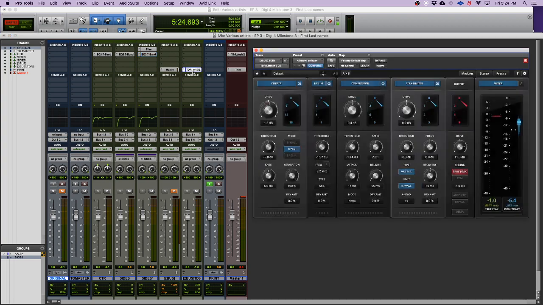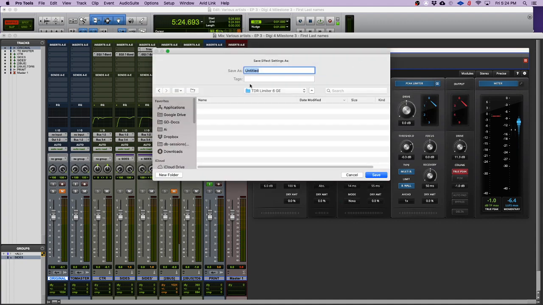By the way, let's save the settings on the TDR as well, because we may change the compressor, we may change the clipper, we'll see what we change. So save it as, make sure that this is on, again, session folder, because you guys want to send that to me. And I'm going to save it as best friend TDR6. Boom.